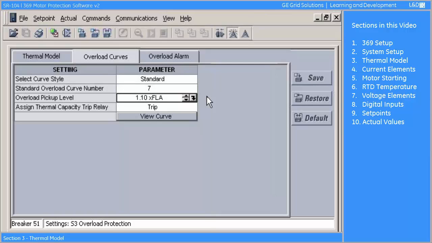Next, we will assign the thermal capacity trip relay. The trip relay will normally energize upon a thermal overload, and so the trip relay was selected.